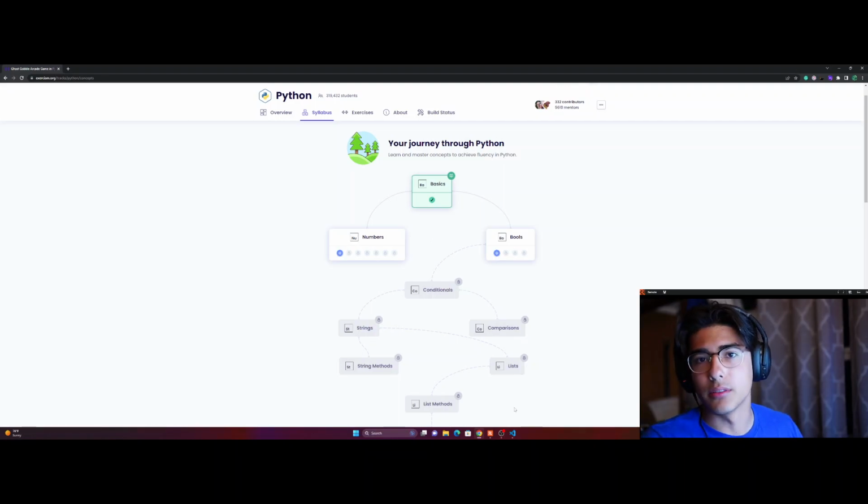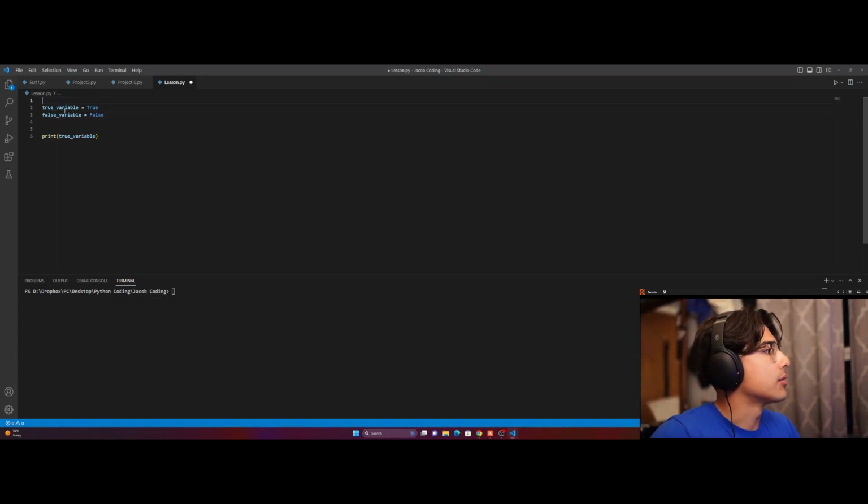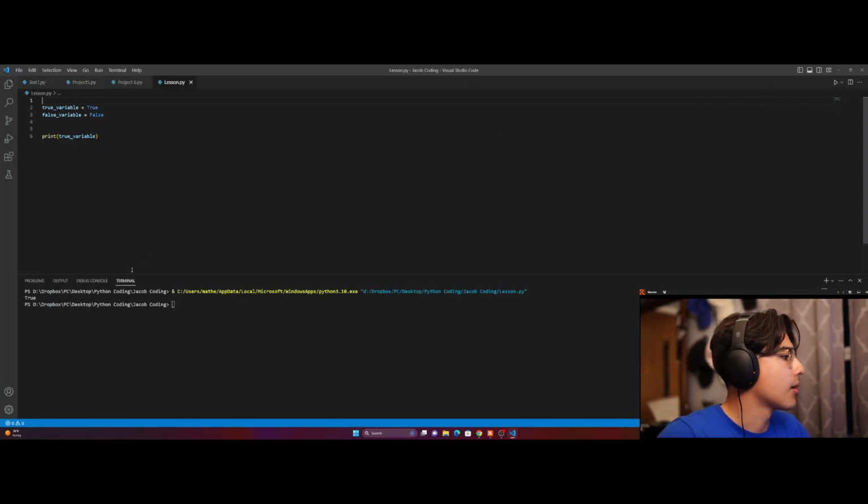So first, a quick little lesson. This will be just a very short video. All right. So if you have two variables, as shown on the screen, true variable and false variable, that's true and false, right? So here, if I try to print the true variable, it prints true because it's equal to true. If I try to print the false variable, it'll print false.